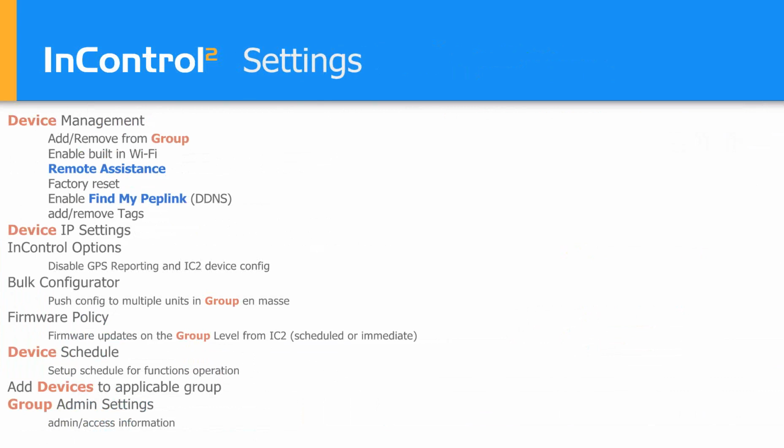We do have our bulk configurator. So if you have a brick of units that are all going to have the same deployment, basically what you're doing is grabbing a master config, loading it into IC2, and then designating it to the particular group that you want the others to mimic.